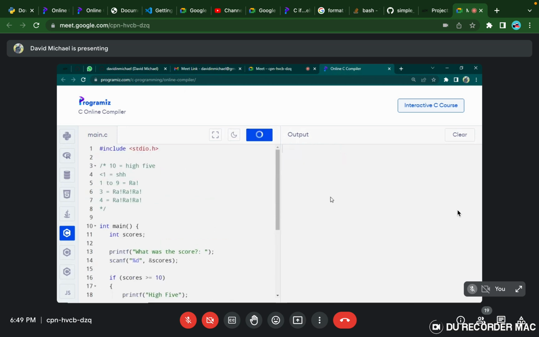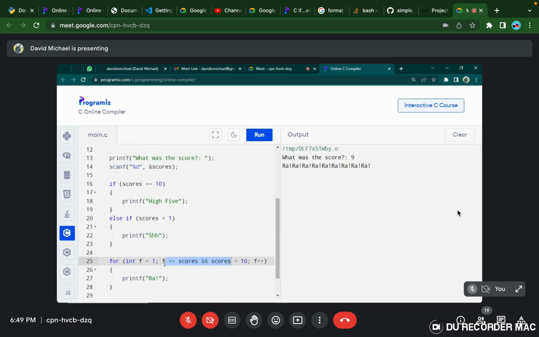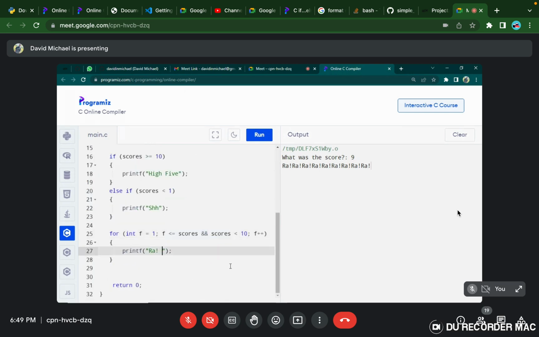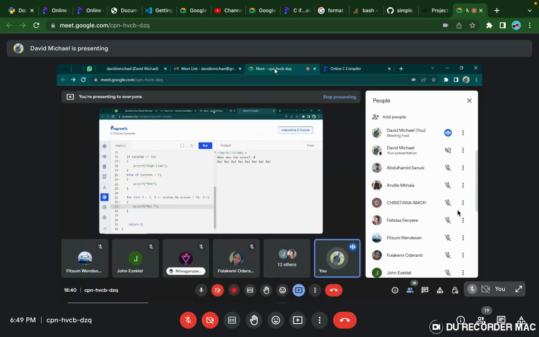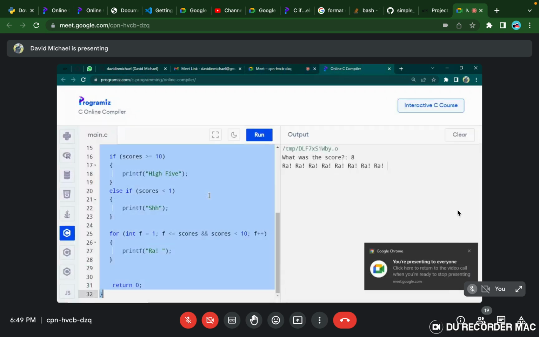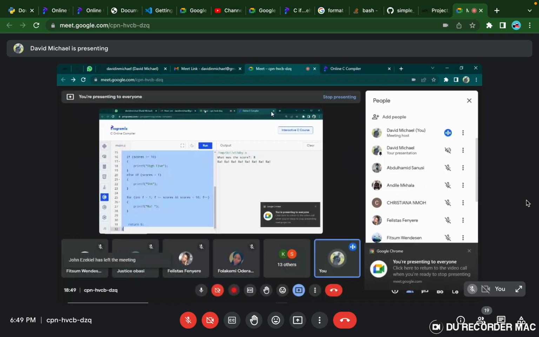Let me test the code again. So let me just have like 9 RAs. 1, 2, 3, 4, 5, 6, 7, 8, 9. Now you could also have spaces in between the RAs. Remember that. Just add space here and you run your code. I say 8. You see that 8 RAs. So that is that for that program. I hope we've learned from the program already. So I'll just highlight and copy in case we want to make use of the program.